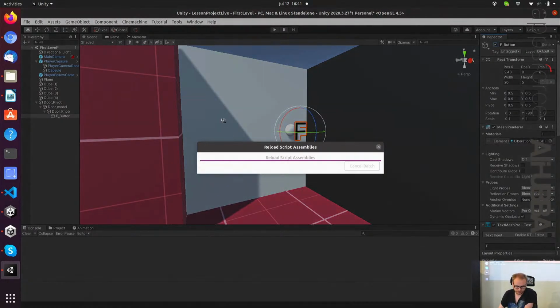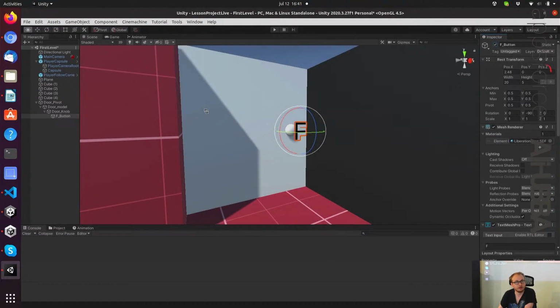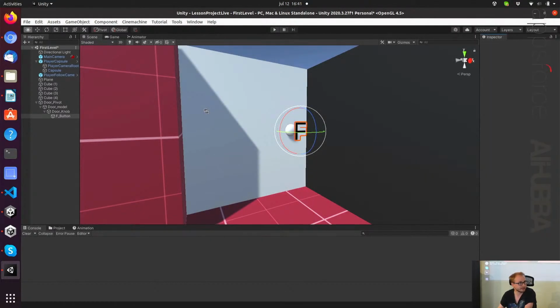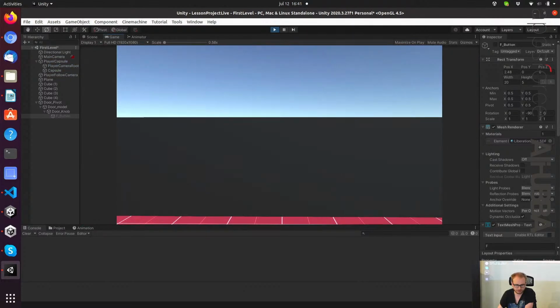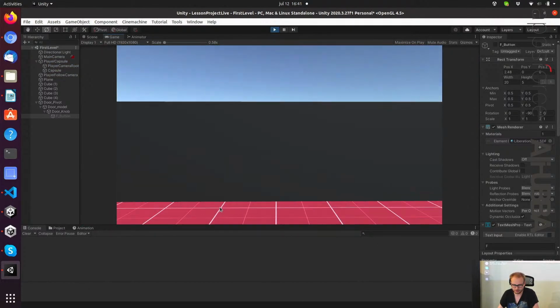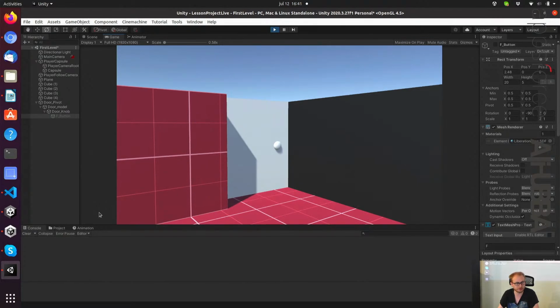So now, let it compile real quick. This is the annoying problem. Since Unity indexes all the files, it recompiles as soon as you make changes to the code, but it makes it very fast when you actually want to test. So now if I press play, you'll see on the left this F button is going to deactivate. There you go. So now if I look at the door, the F button is not there.